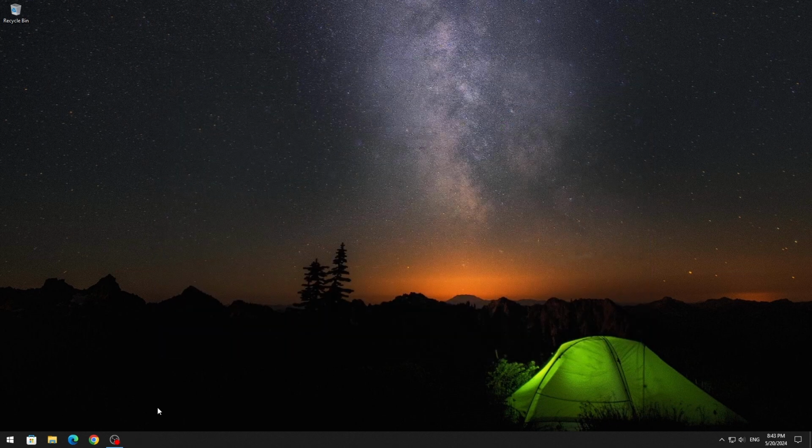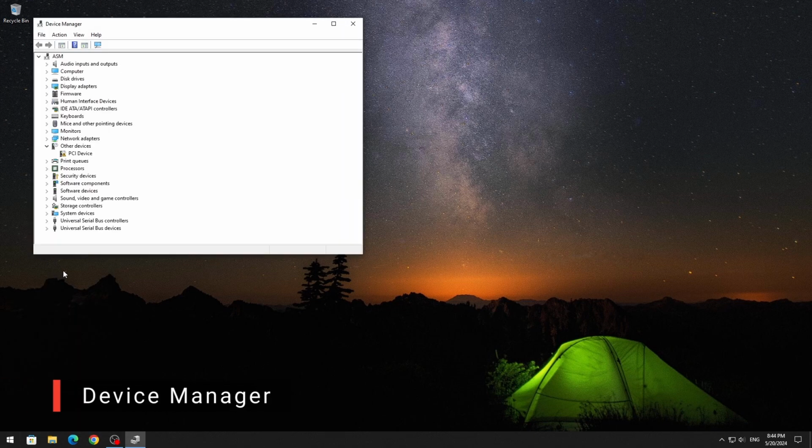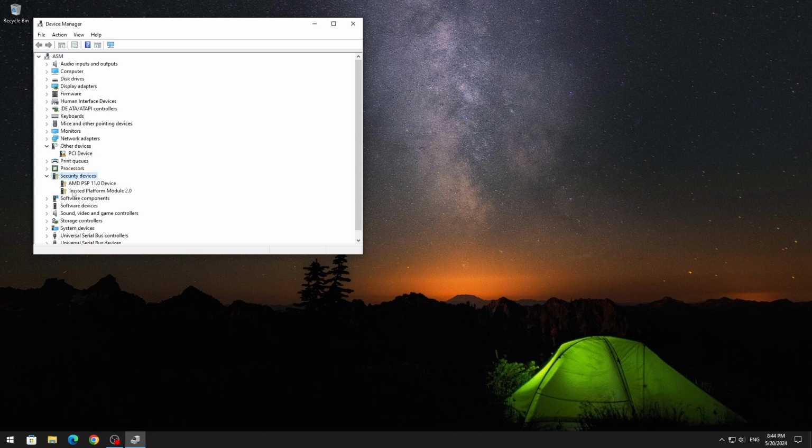You also can check if a TPM chip is present and enabled with Device Manager. Open Start menu. Search for Device Manager and click the top result to open the app. Expand the Security Devices branch. Confirm the Trusted Platform Module 2.0 entry exists.